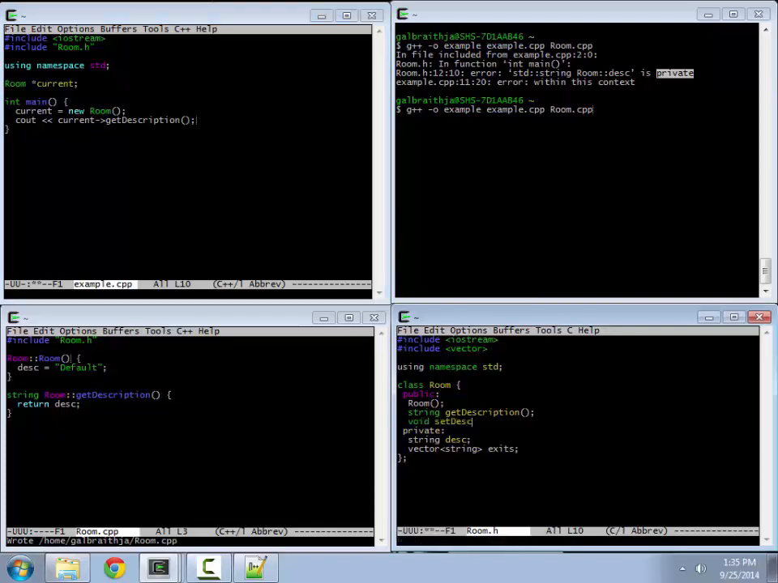Void set description, which takes some sort of string, a new description. If I give it some sort of garbage value, what I may want to do in the set description is check this thing here and see if it's a valid piece of information before I set it internally. So you can do some cleaning up of the data that's coming in so it doesn't break your code. If I just directly set it, it's possible that that might screw things up internally in my room.